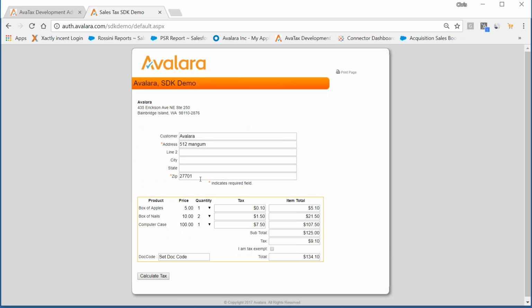Why won't it do it? 27701? What is it? 20071? You should always run this test before your demo starts. There we go.